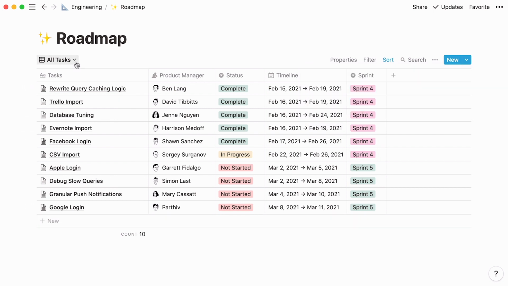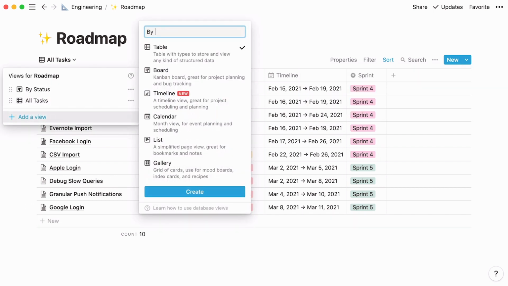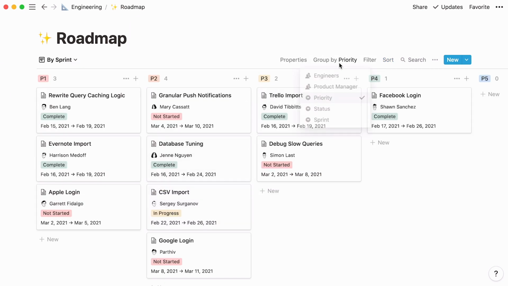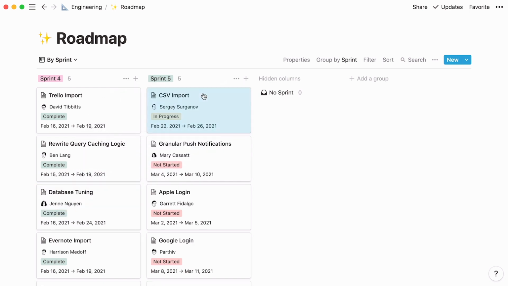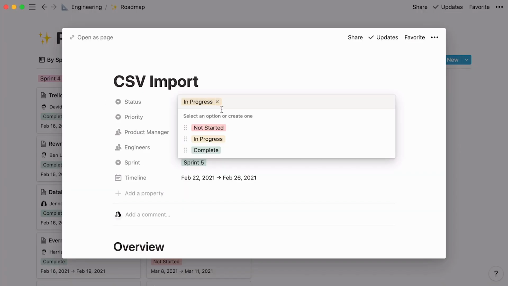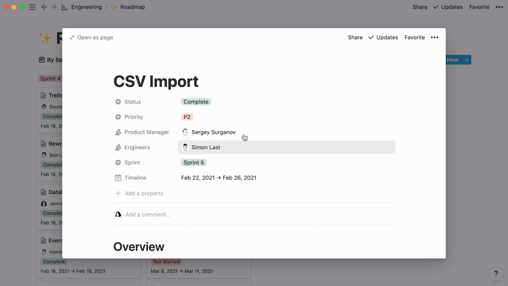Now, what if we wanted to view all the tasks assigned to each sprint? We'd have to add a board view to our database and specify that you want your tasks grouped by sprint. This display is beneficial because you get to view all of your team's tasks as well as who they're assigned to for each sprint. Plus, if a task is lagging, you can always drag it out of its column and drop it into the next one. Once the tasks from the sprints are done, you can mark them as complete by clicking into the task and picking the complete tag next to status.